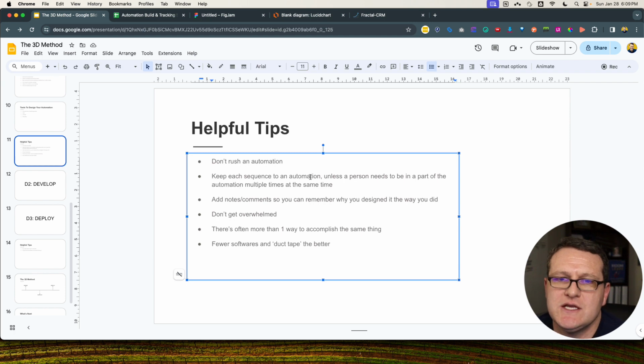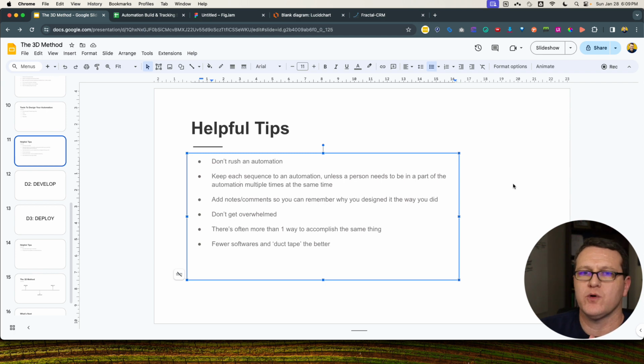I would suggest keeping each sequence to one automation. So what do I mean by that? The more automations you build out, you'll get a better feel for it, like how much should be included in one automation, or should I pass the contact from this automation to another automation. Usually I try to build one single automation with a beginning and an end, with that goal. So for instance, somebody opted in for a lead magnet. The goal is to get them to book a call. That will be one automation, one sequence.